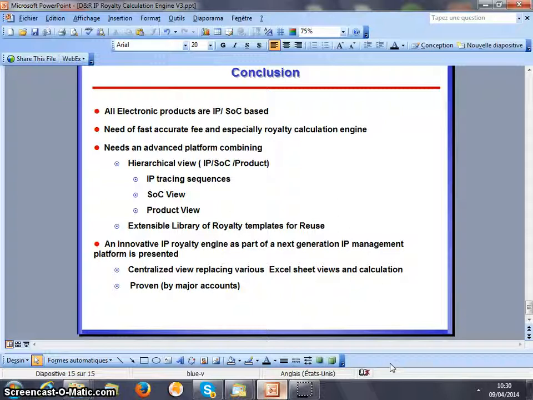Of course, you cannot manage this if you have spreadsheets individually handled by different managers. This will not work in your company. You have to have a global shared support if you want to have centralized IP management in your company. This platform has been proven by major accounts, and I don't think it has any rival.